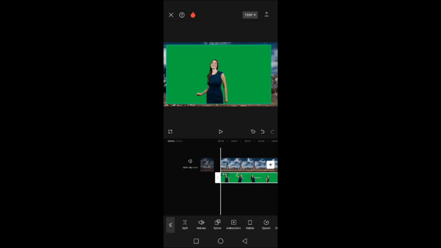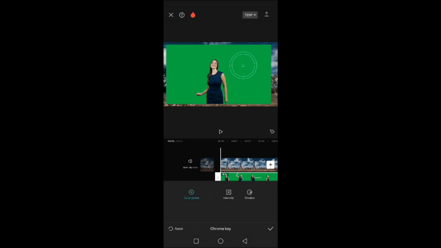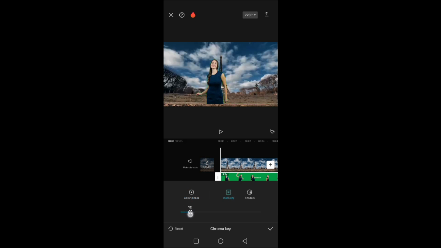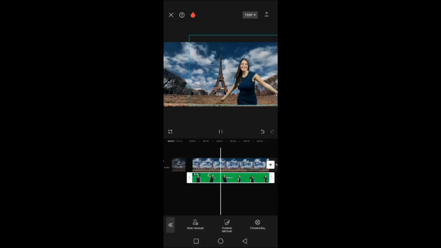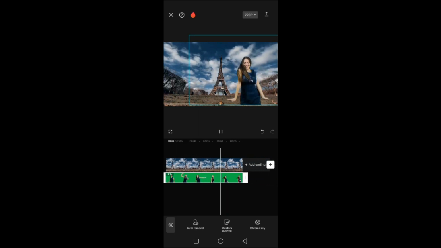Click on second video. Select the option Background Remover. Click on Chroma key. Place the circle on green screen. Click on Intensity and increase it. You can see green screen disappears. That's how you can do green screen in Capcut.